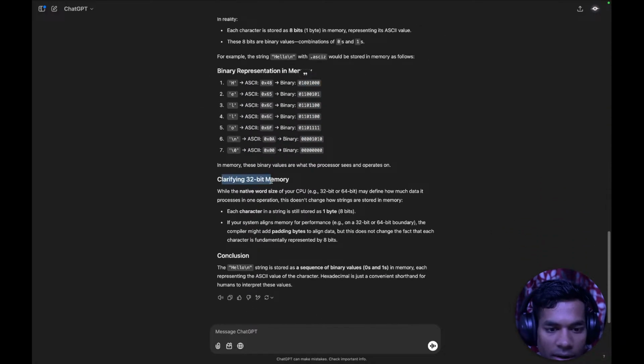Clarifying 32-bit memory. The native word size of your PC, for example 32-bit or 64-bit, may define how much data it processes in one operation. It doesn't change how strings are stored in memory. Each character in a string is still stored as bytes. If your system aligns memory for performance, for example on a 32-bit or 64-bit boundary, the compiler might add padding bytes to align data, but this does not change the fact that each character is fundamentally represented by 8 bits. That makes sense.